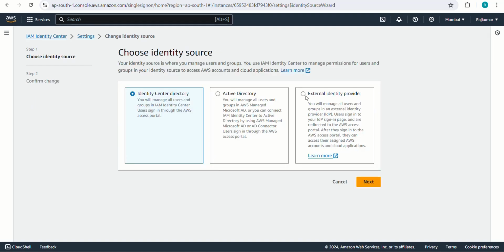It is nothing but if you already maintain user details anywhere other than Active Directory, like Okta or Facebook, Google, something like that, then you can point to the external identity provider information here. But for this demo, I'm going to use Identity Center directory, meaning I'm going to maintain my user information in AWS itself.